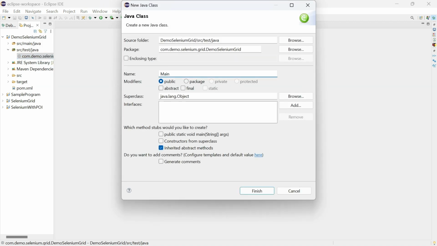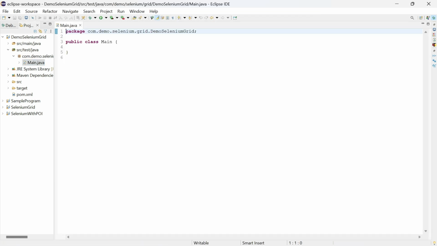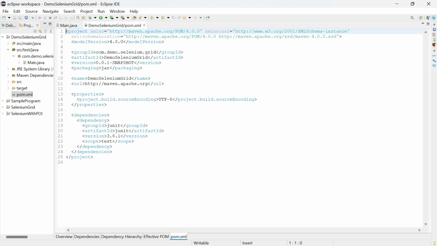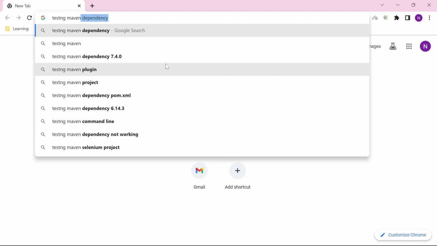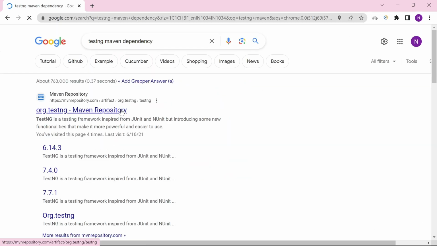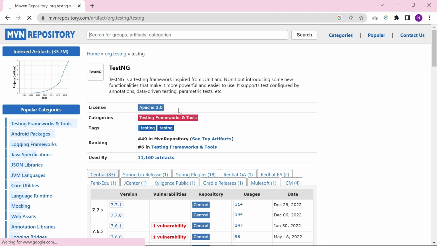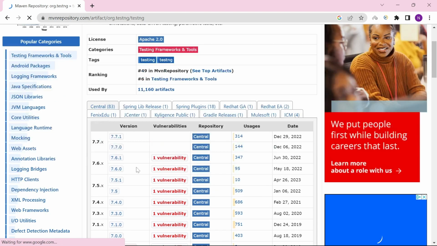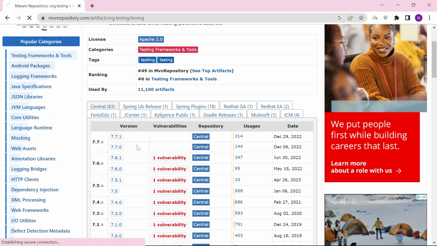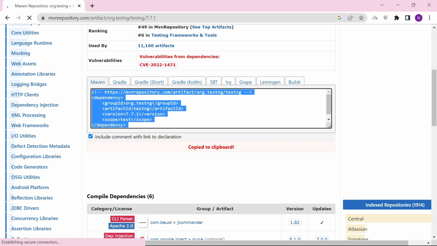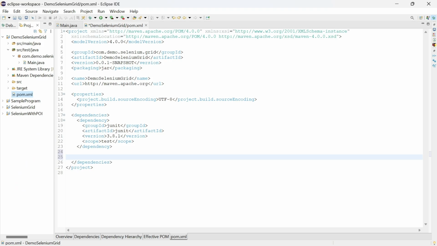Let's say main Java. Before that, we should have the TestNG dependency added. I have a test dependency in my Maven dependency. We'll take the latest one. Click it, add it over here.